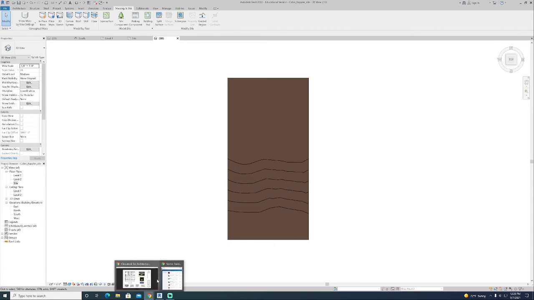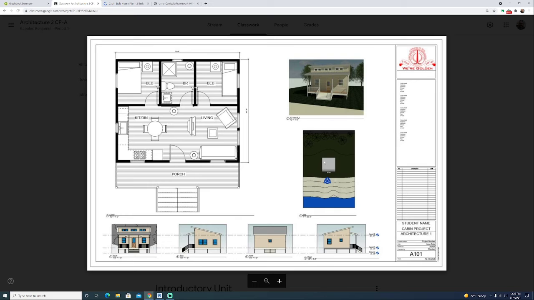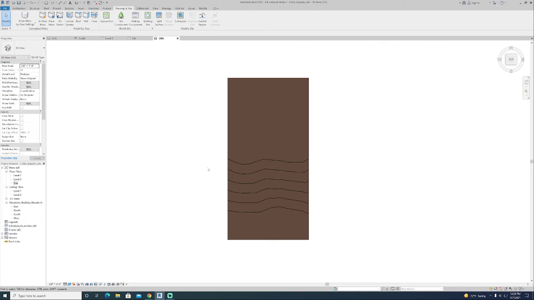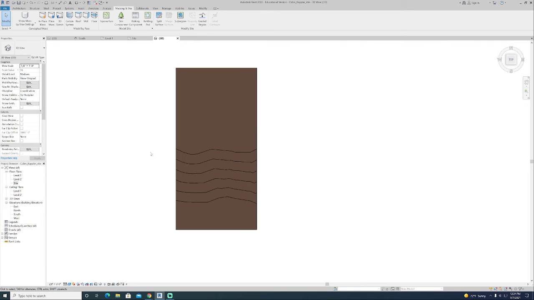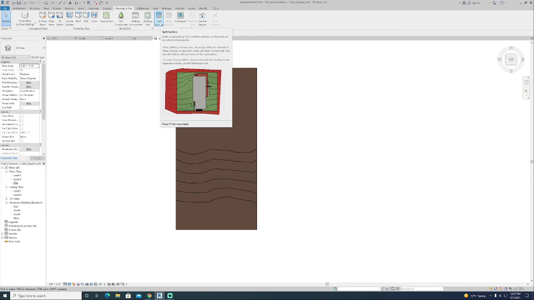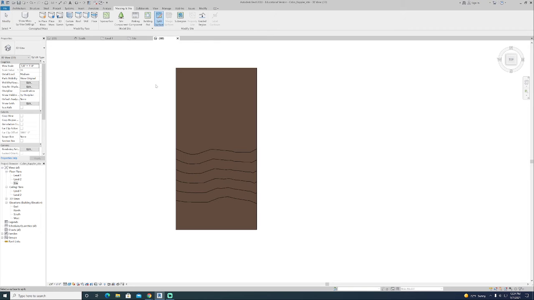Next thing I want to do is divide this into a couple pieces. So we have grass here, we have sand here, we have water down here. So let's go ahead and divide this one chunk of topography into a couple of pieces. To do that, you're using your split surface tool. So split surface splits a topo surface into 2 distinct surfaces. All right, so if I click on that tool and then follow my instructions on the screen, it says select a surface to split. I just have to pick it.